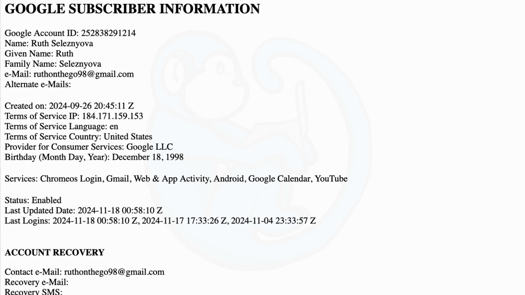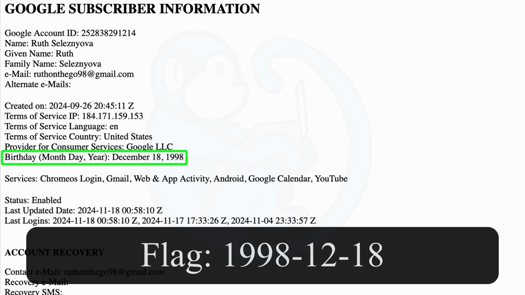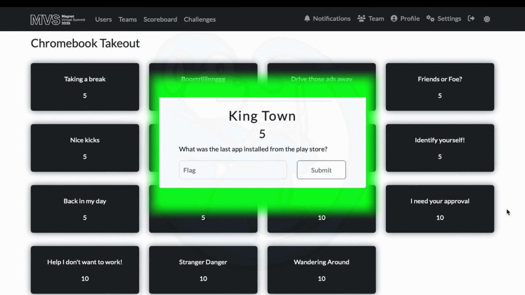Question 9. What was the user's birthday? So in the same document that we just looked at, the Google account page has the birthday. So put in the format that they want, the flag is 1998-12-18.